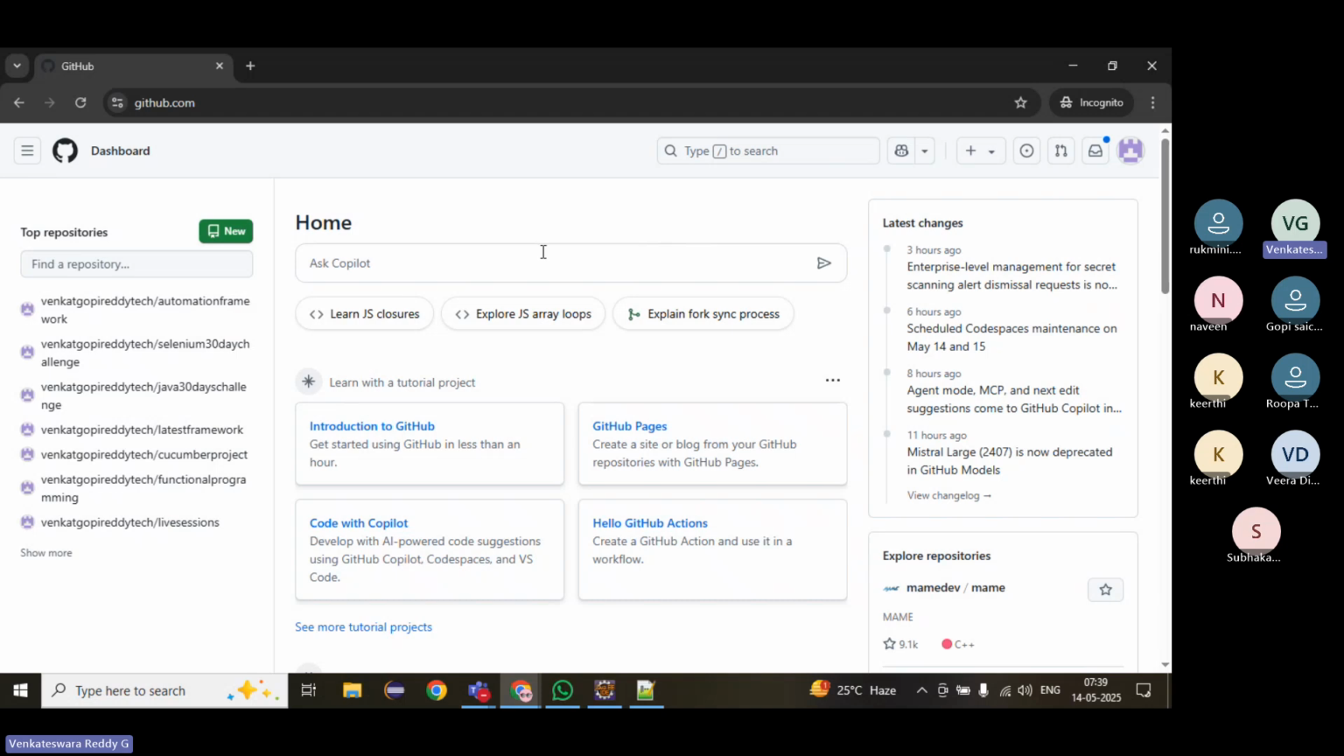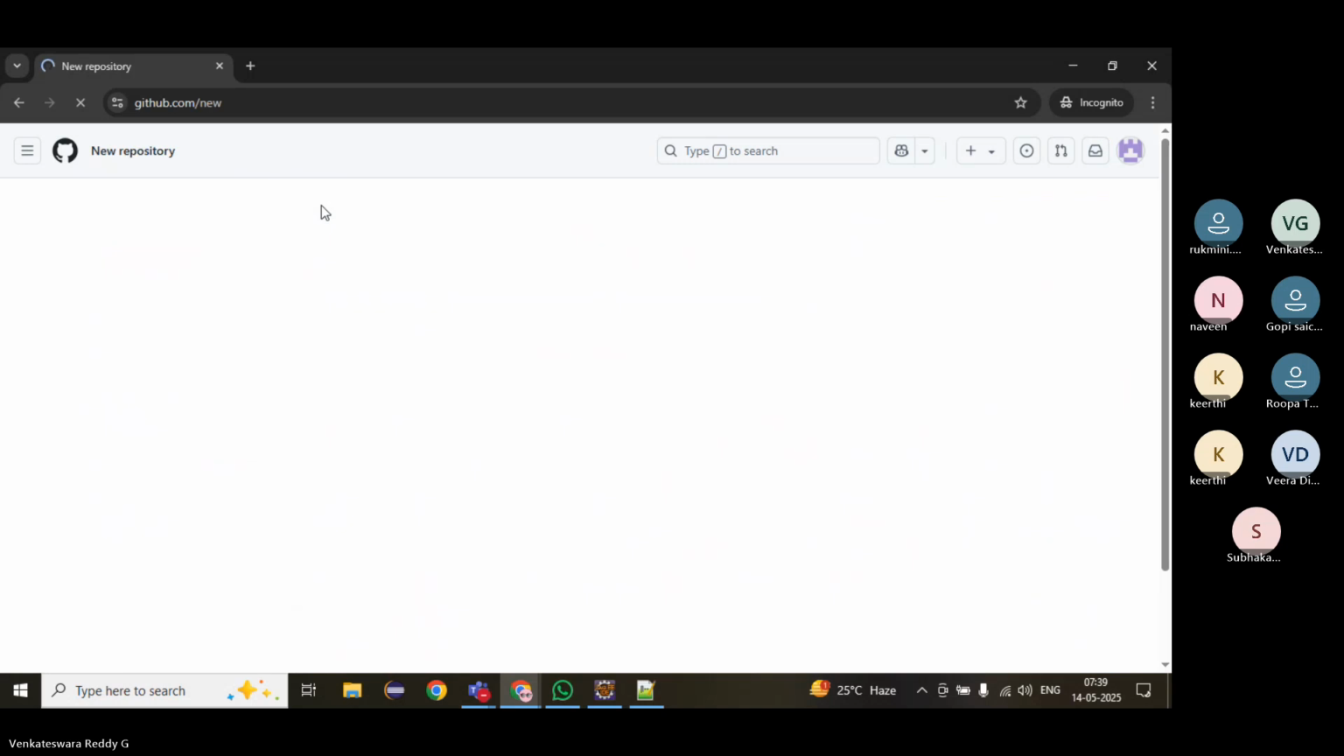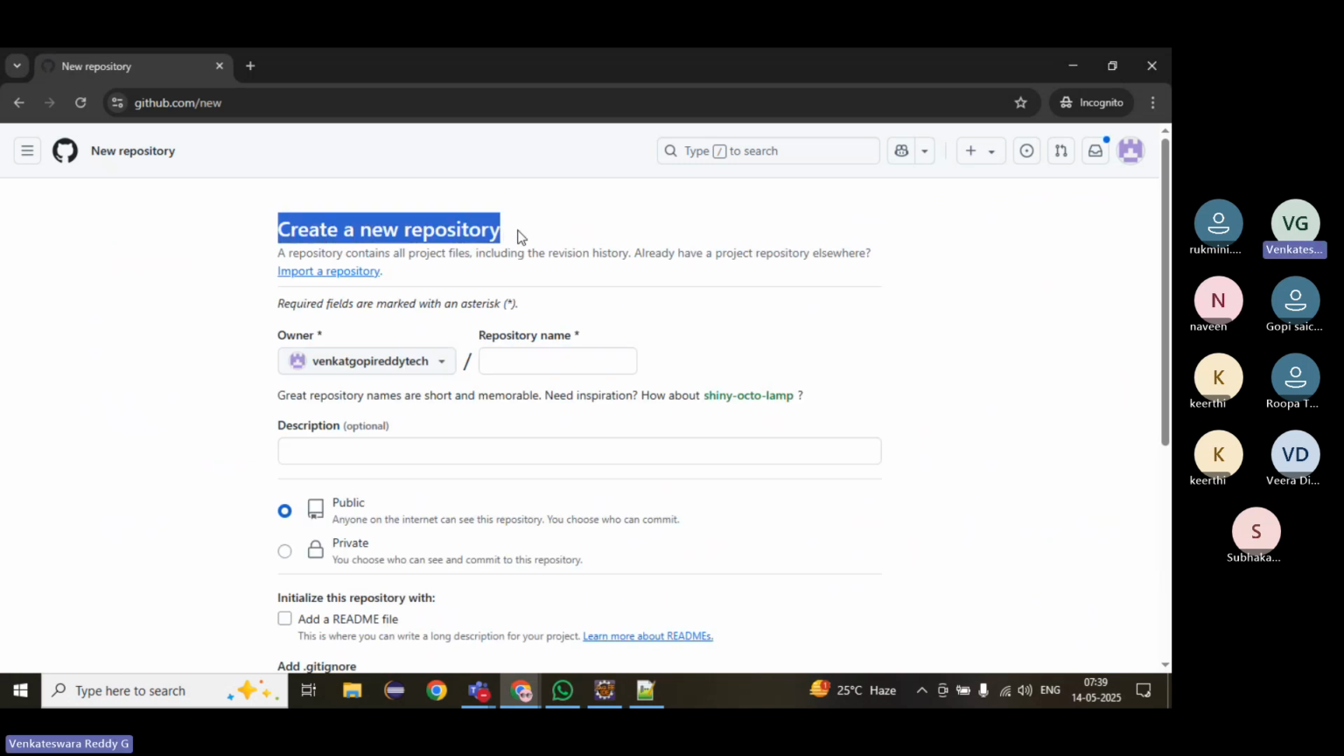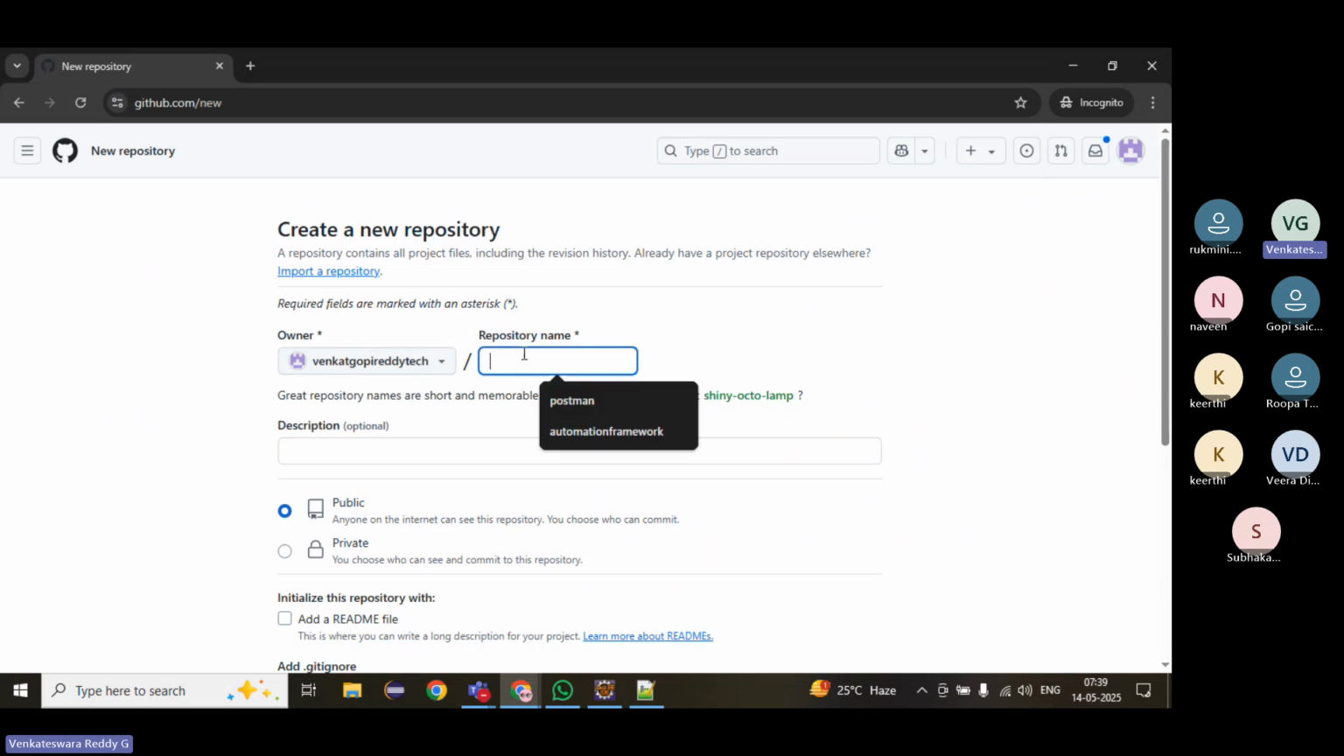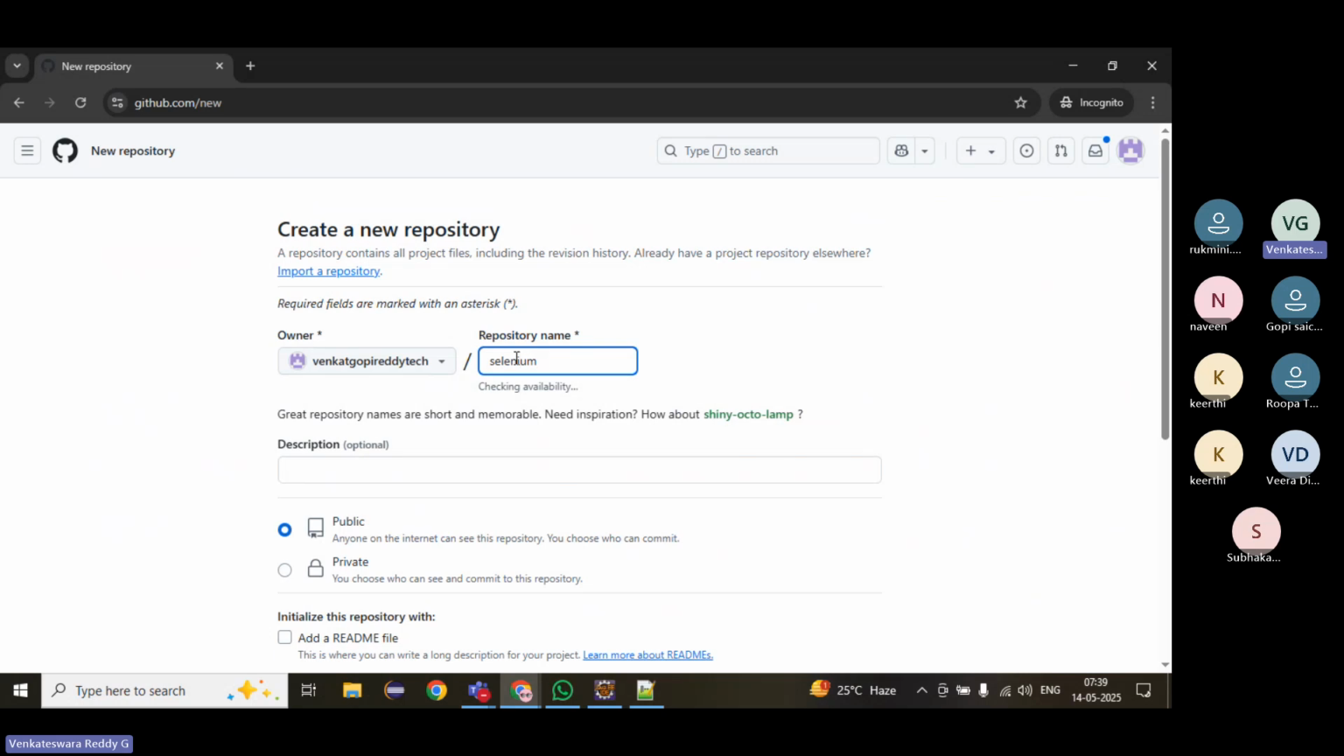Now, the easy way I will tell. From the command prompt also we can create, but what is the easiest way to create the repository? Just click on the New button here, then create a repository. It will populate the owner, then the repository name. I will give Selenium training classes.